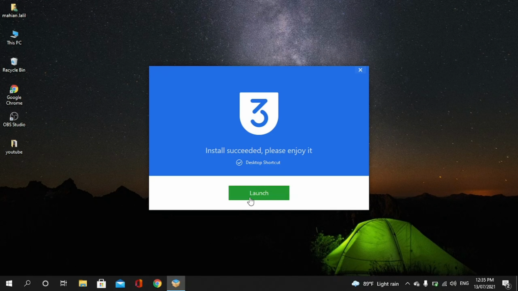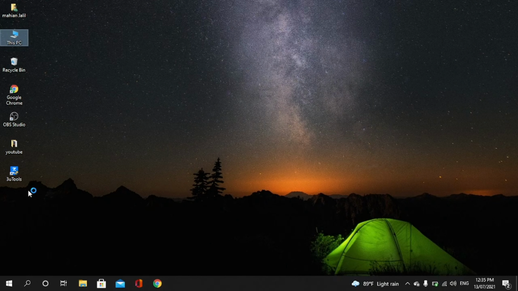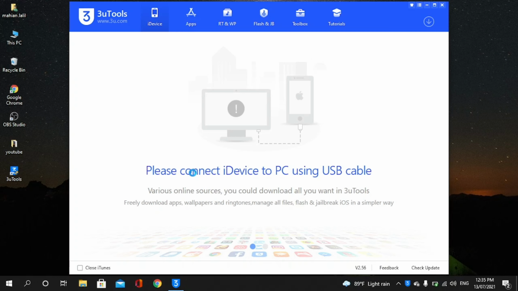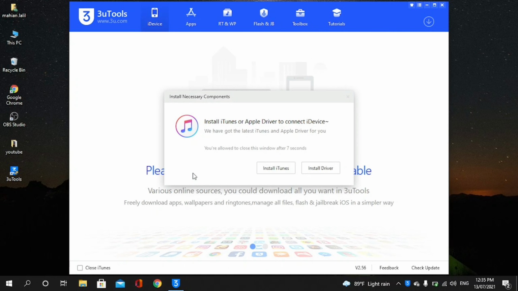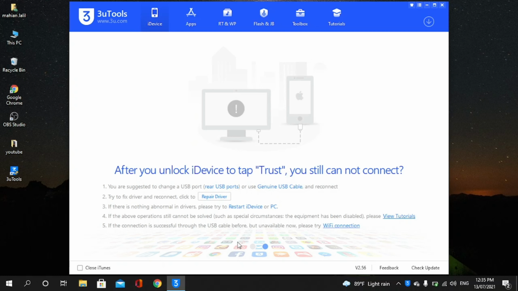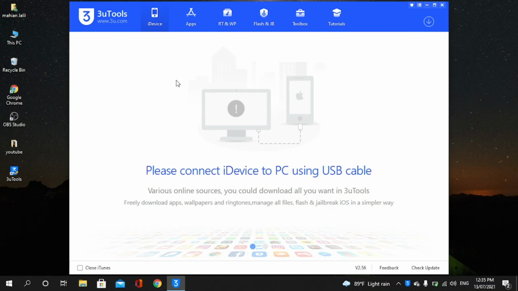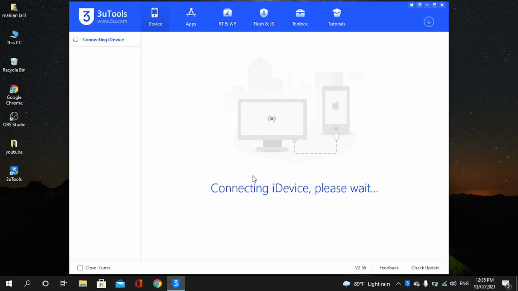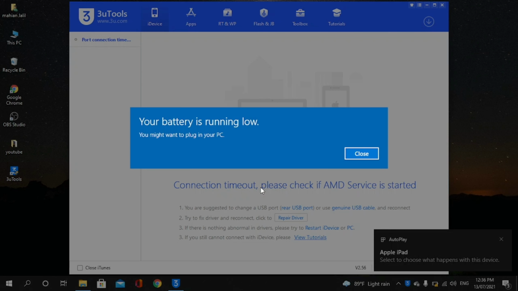Okay, now I have to launch. You can see this is the application. It's coming. Okay, now my turn is to connect the iPad to the computer. Now I have to connect, so I'm connecting the computer to my iPad. So you can see connecting iDevice.